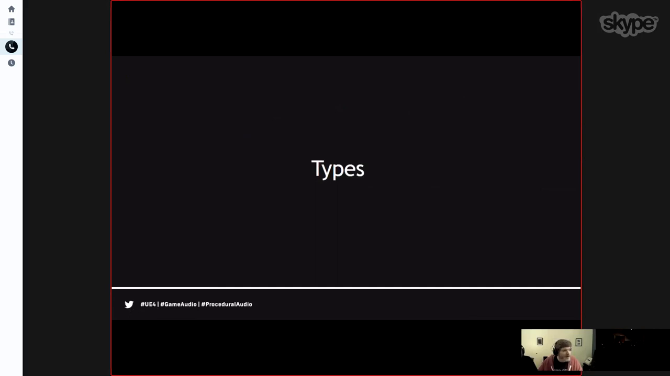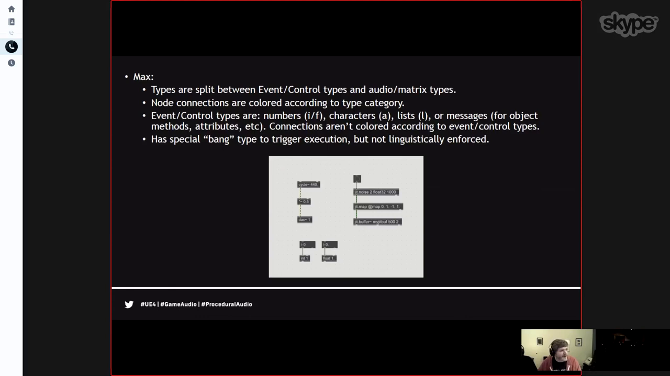Next big topic is types, and by type I mean like integer, float, that kind of thing. So in Max, there are basically two different types. They're split between event control types and audio/matrix. I use matrix as a new thing that was introduced when Jitter came along with Max. In this picture, you can see that depending on the classification of type, it colors the nodes separately. So this is the way Max colors.